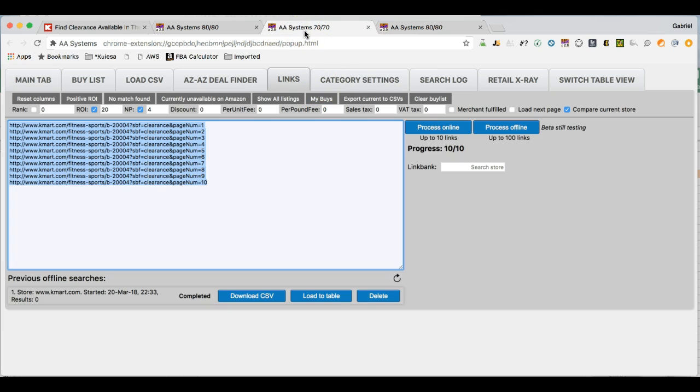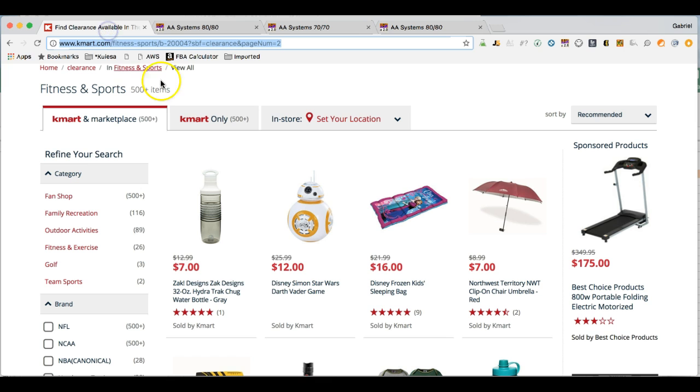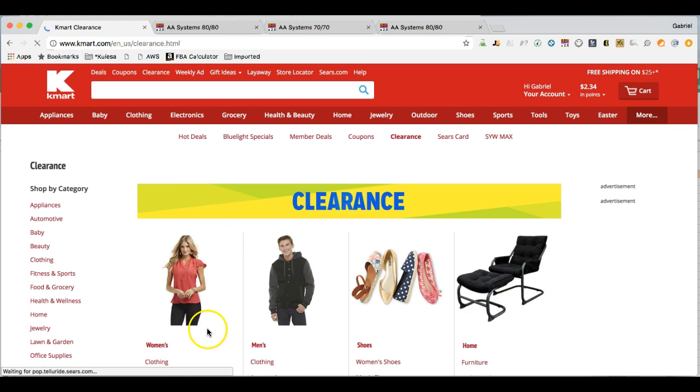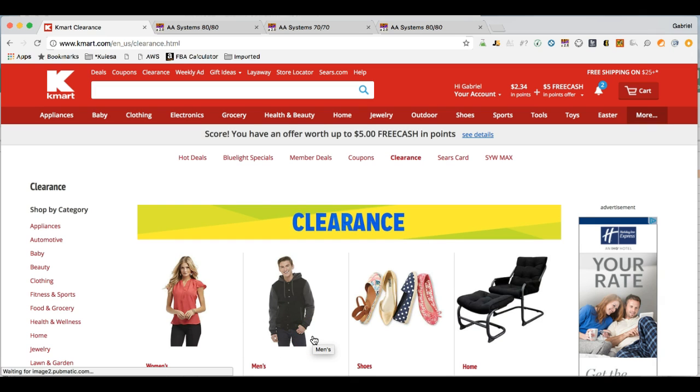So between this page, go to the main tab and see again my selection. Between this page and this tab is the entire section of fitness and sports in the Kmart clearance section. Then I go back to clearance, select another category, and start over. This way, it'll save us a lot of time, and we'll be able to do the research much faster. Thank you.